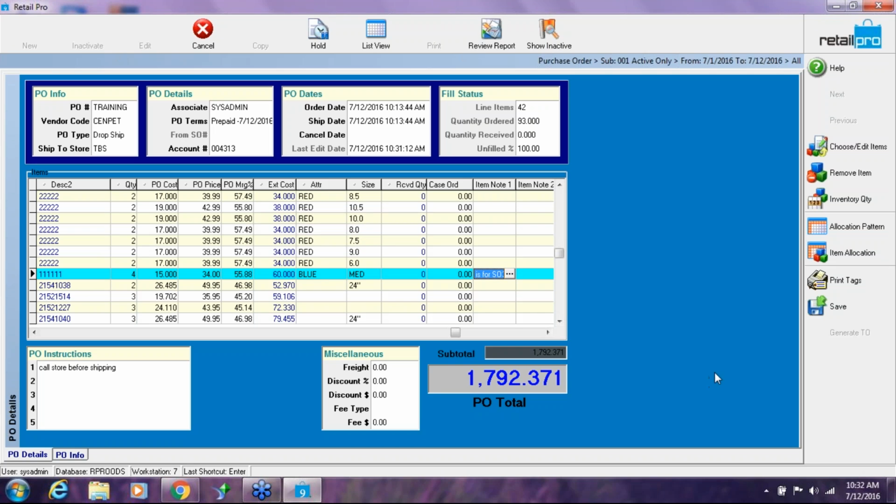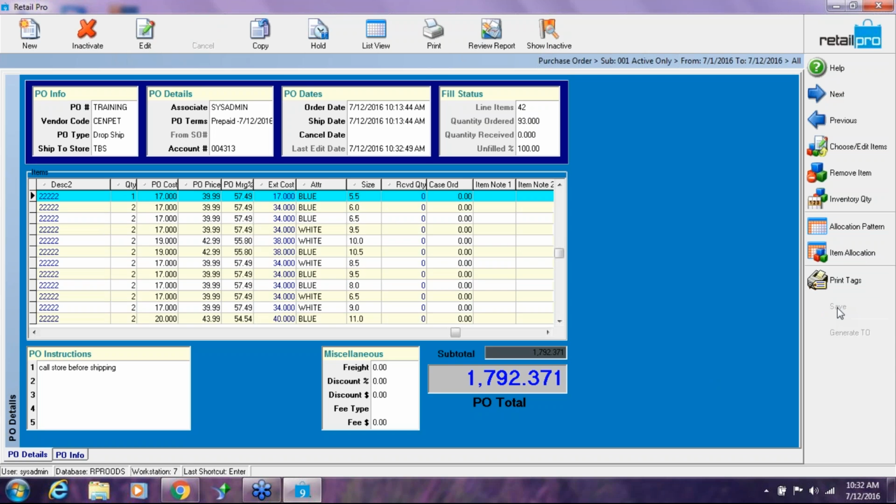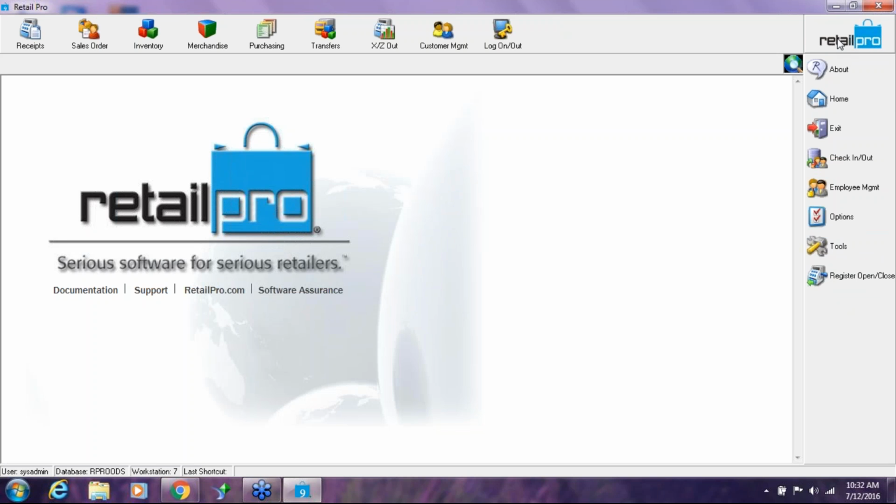And that's basically, if you get that message, it's your indicator that you forgot to save before you backed out. So you save your purchase order. Now when I back out, I don't get any error message. So any questions about the purchase order?